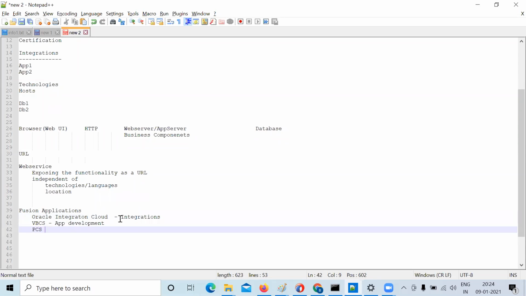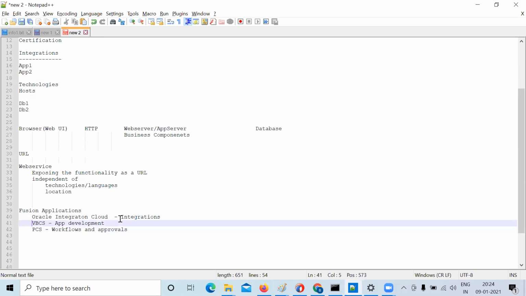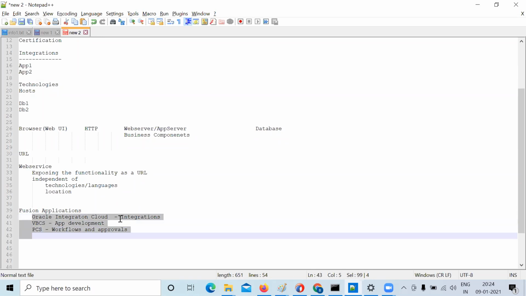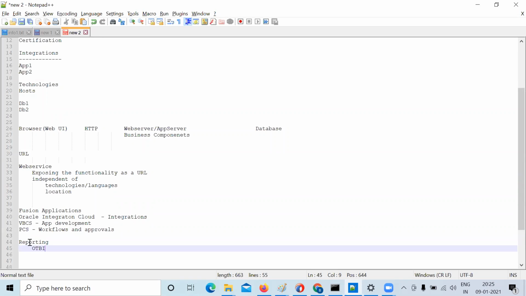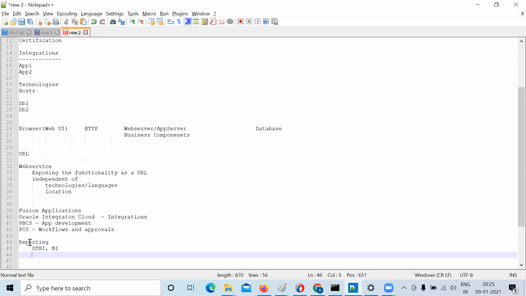We have PCS, which is used for workflows and approvals. We'll just park this one and come back to it. I'm saying these are the technologies we may need to work with if you want to work as a Fusion applications technical consultant. In addition to that, you also need to understand certain kinds of reporting in the Fusion applications, which includes OTBI and BI reports, etc.